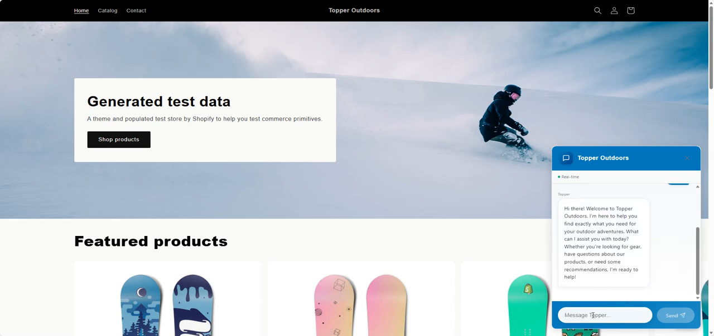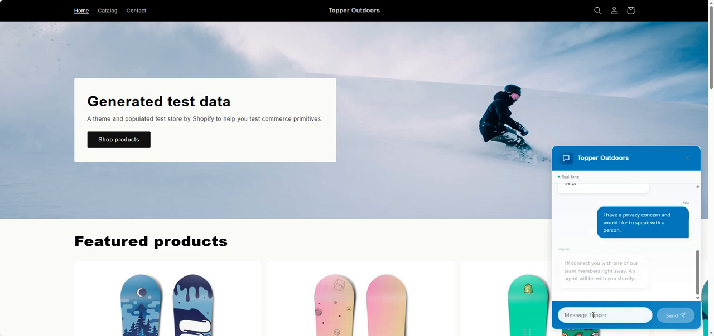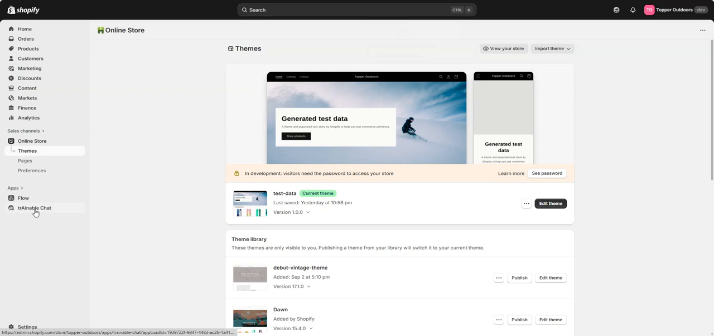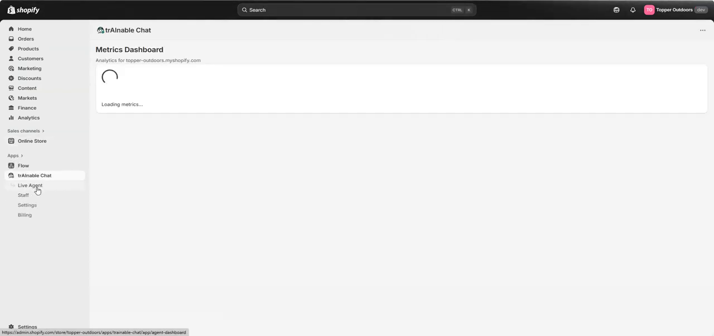All right. So in this case, we want to demonstrate how to escalate something to a human. I have a privacy concern and would like to speak with a person. We'll see what Topper does. Hey, Topper says, okay, I'll connect you with one of our team members. So now, when we look back at our store, all the notifications went out.